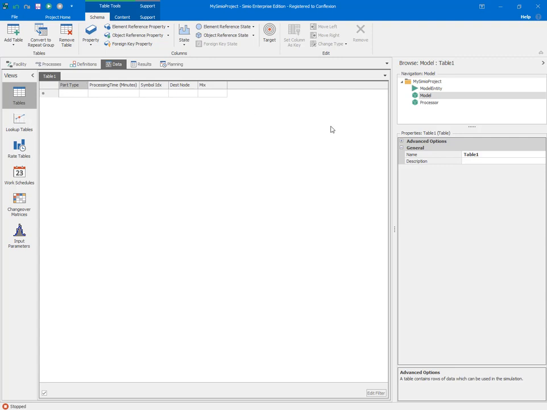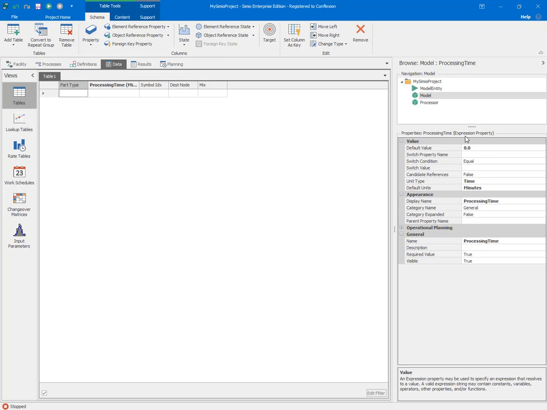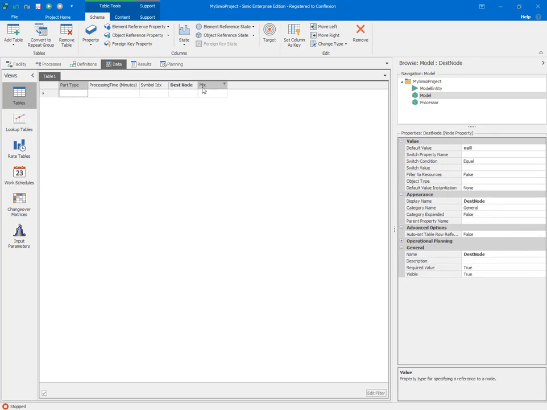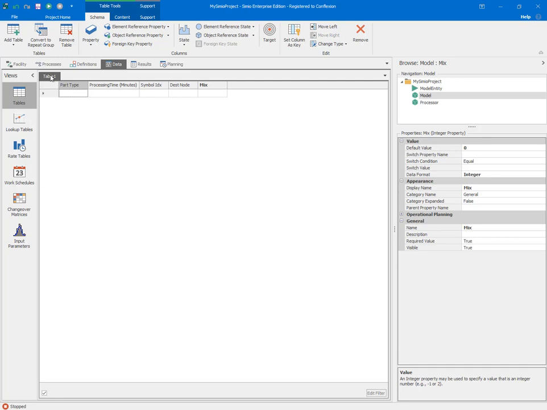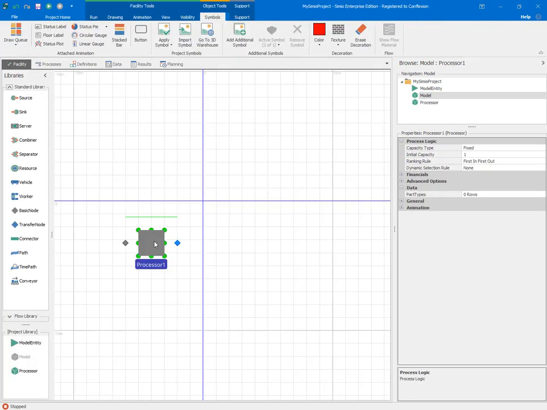So there's our part type, which is an entity property, our processing time expression property, integer property, node property, mixed property, exactly what we had in the repeat group. So let me just rename this part types. Not necessary, but I'm going to go ahead and do that for consistency. So now that I have the data table defined, I'm going to go back to the facility and my instance and then set the reference.